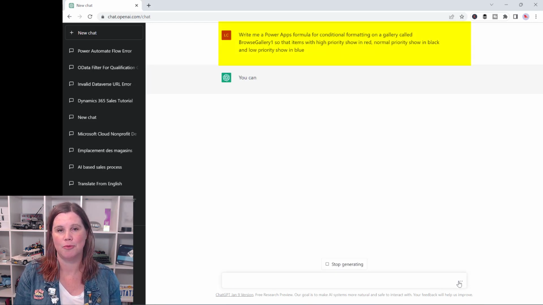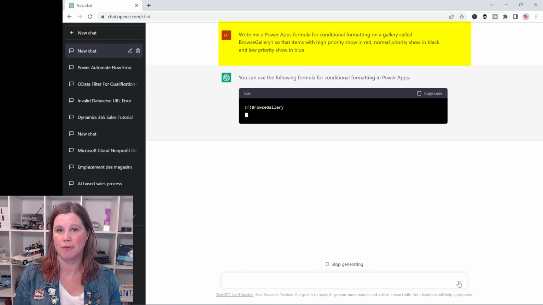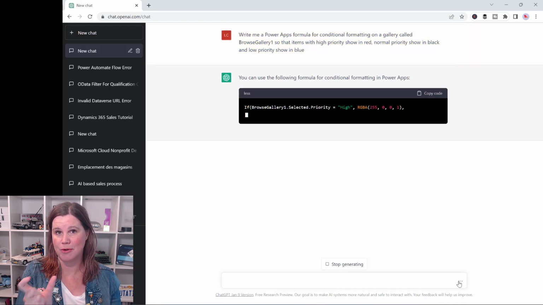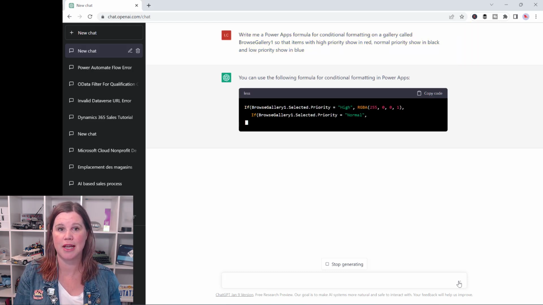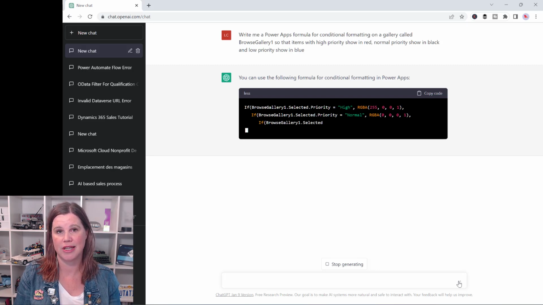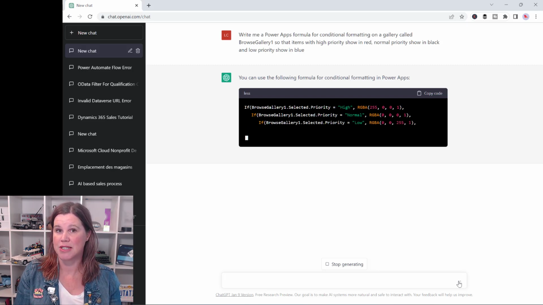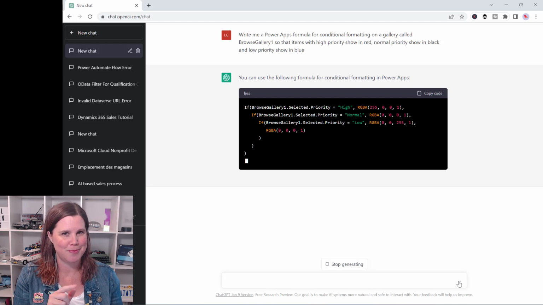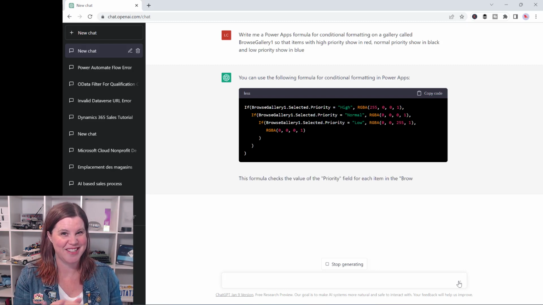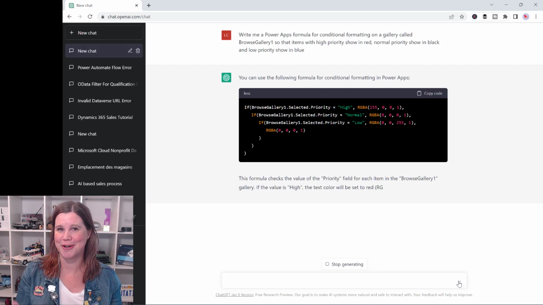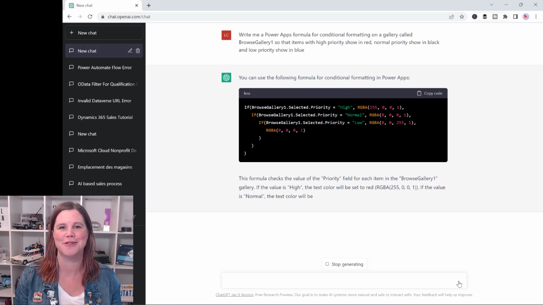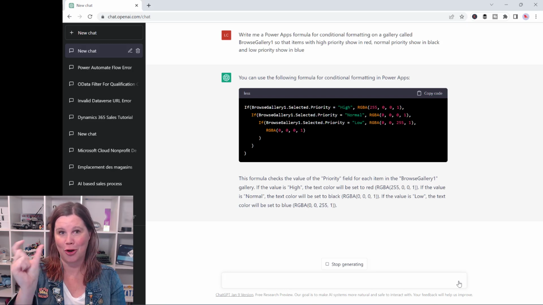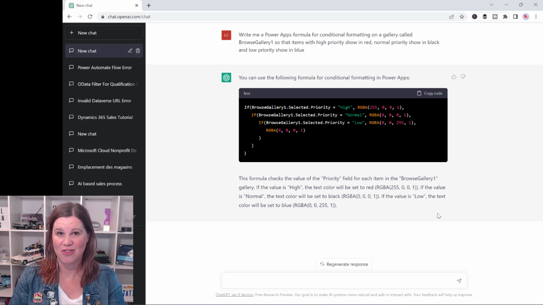Now this is my starting point here, which is to ask, write me a PowerApps formula. You'll see I've given it the name of my gallery because I want it to actually use that in the formula, and I've just given it the names of some colors. And this looks promising. Now, if you're experienced, you will spot along the way that this isn't quite right, spoiler alert, but we're going to work through it and refine how we use this tool. So it's giving me that formula in this lovely little code snippet piece. Looks very promising, doesn't it?